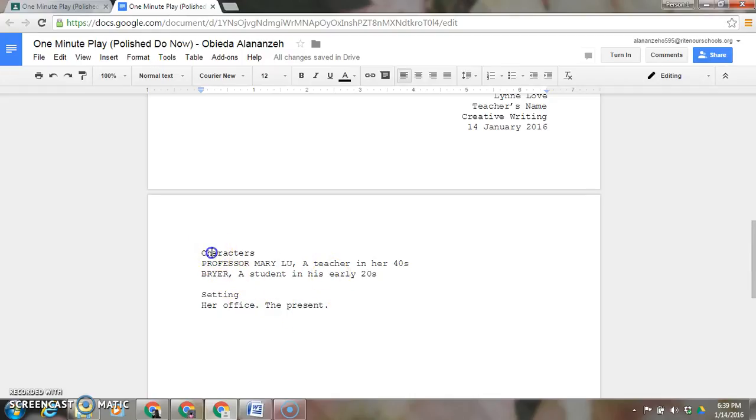Next, I want to underline characters, the word characters, and the word setting. Okay, we have those things figured out. Now I'm going to hit enter again. Again, I want a little bit of space between these different categories, and it's time to add some stage directions. And this is where you decide what you want to have the stage look like when the play begins. And this is also where I'm going to introduce you to using this little guy up here at the top in order to do your stage directions.